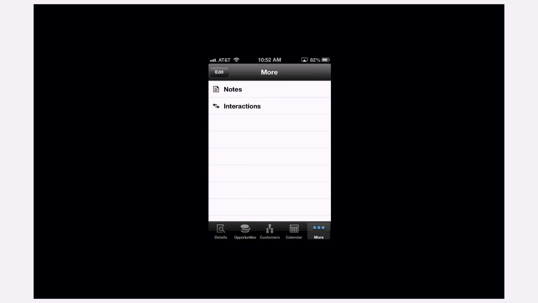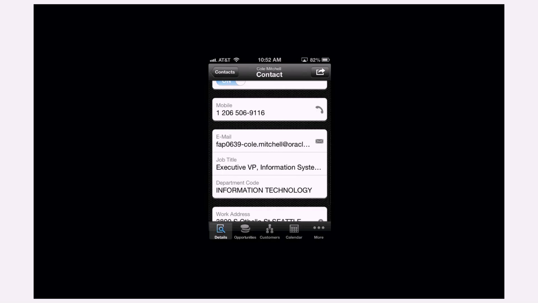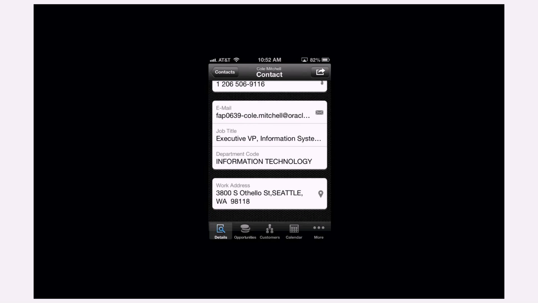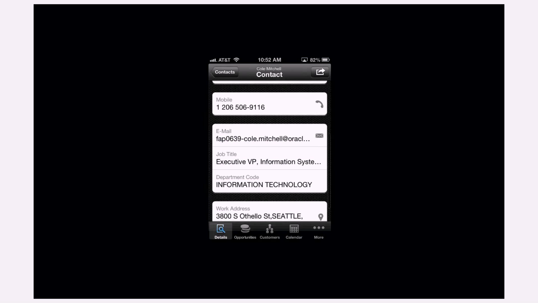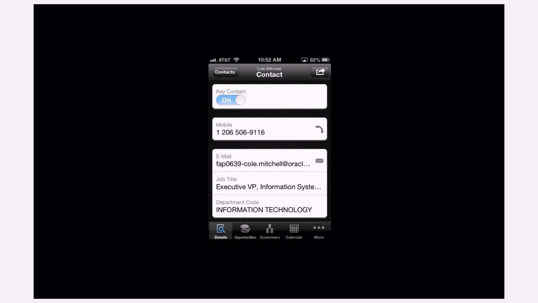Let's go back to the details here. So I can see some information about him. I can send him a quick email. I've got his phone number right here. I'm going to go ahead and give him a quick call. And what it's going to do is jump me out of the solution for just a minute, but then bring me back in and prompt me to log an interaction.